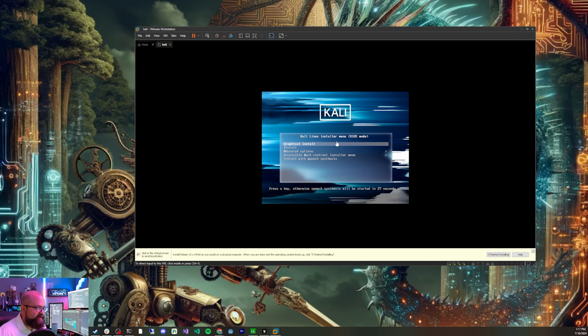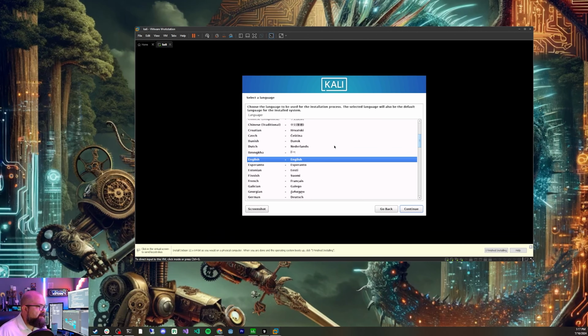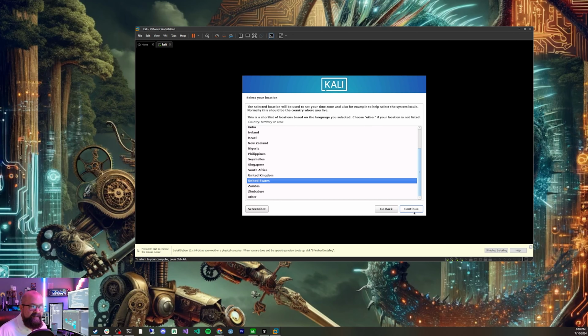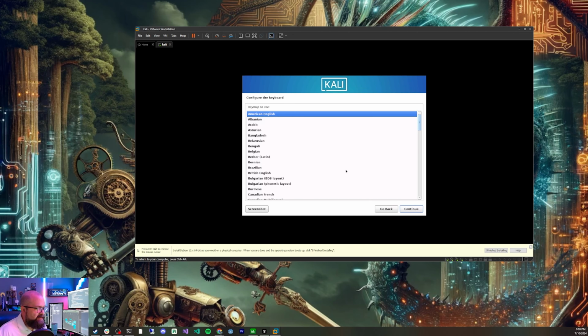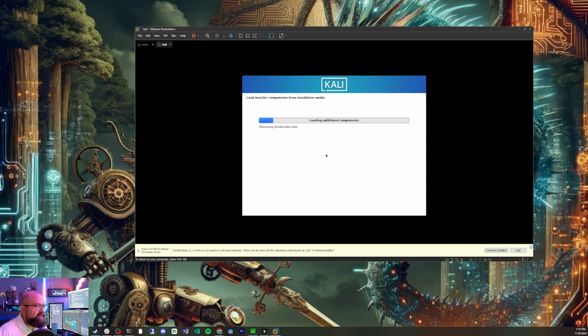We want the graphical installer. I click inside here so that now this is the active window. We're gonna do graphical install. Okay, so now here we are. English. Yes, that's what I want. Continue. United States. That's where I'm at. Now you know. American English. Oh yeah. Loading additional components.